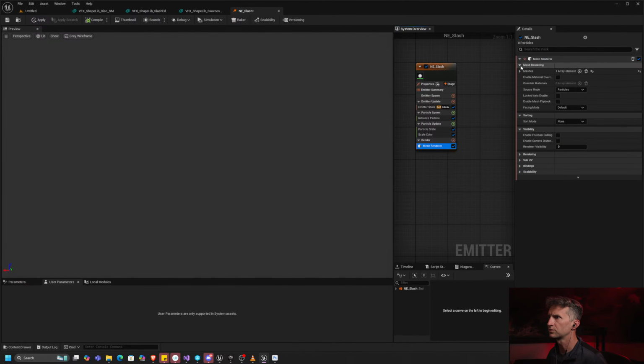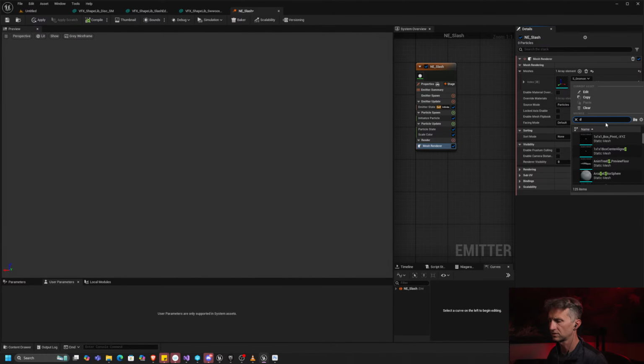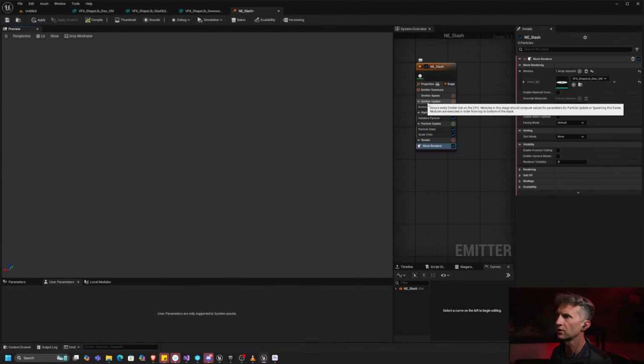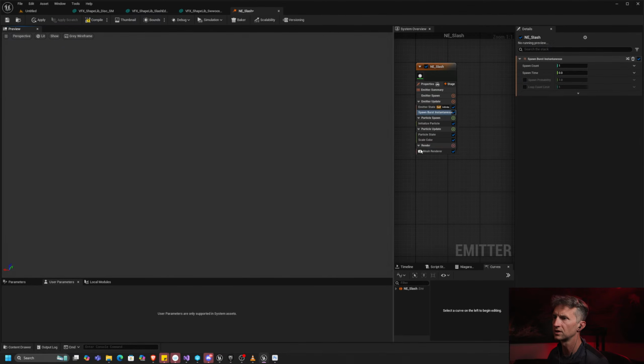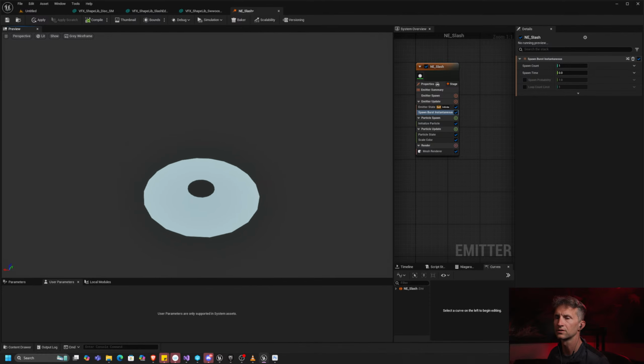And the mesh we want to spawn is our disk. So disk. Let's see if we've got that. Oh look, there's a static mesh radial disk that's part of the engine. If only we had known. Okay. And then for our spawn, we do need to add back in a spawn burst instantaneous. And we're going to do 1 spawn times 0. So here is our disk.